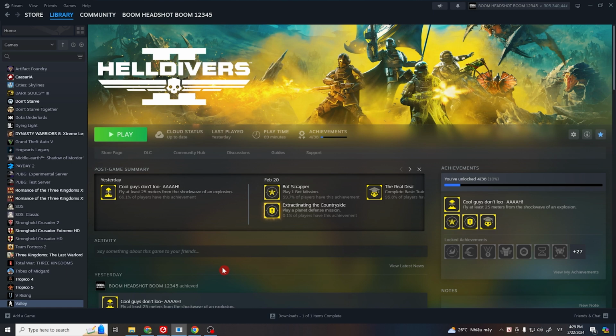Are you getting crashes with Helldivers 2? No worry, I got the fixes you need to get back to smooth gameplay. Before diving in, please check that your PC has at least 16GB of RAM and both your graphics drivers and Windows are up to date. Here is a quick fix to start with.